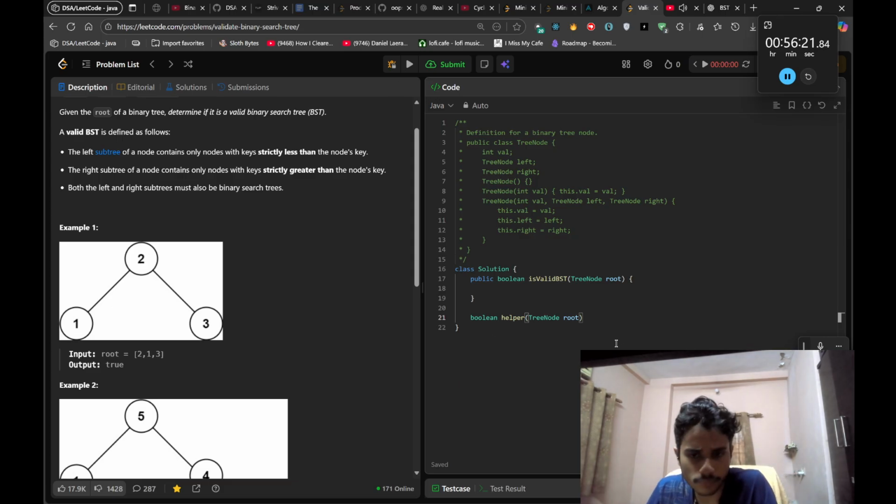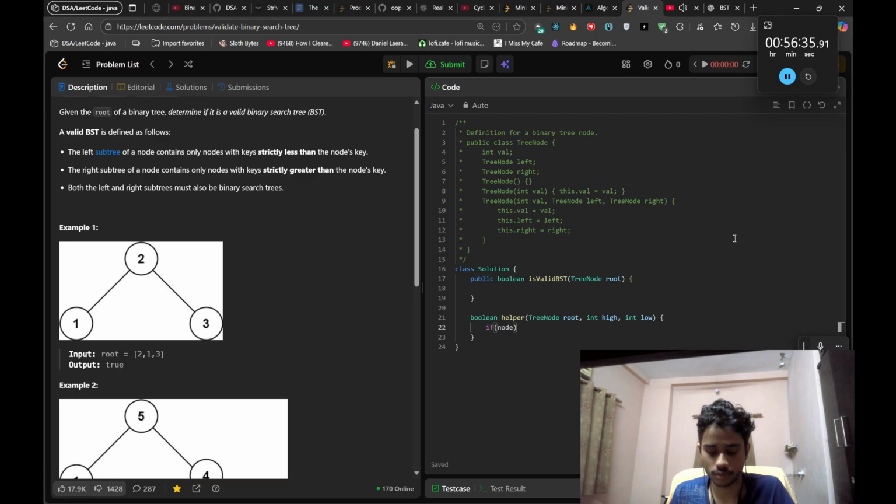So we can have a high, we can have a low, and then we can say if node equals null, return true. That's fine. If it's null, it's fine. But the value cannot be null, by the way. My bad. If we encounter a null node, then we have to return true. Cool. What else?